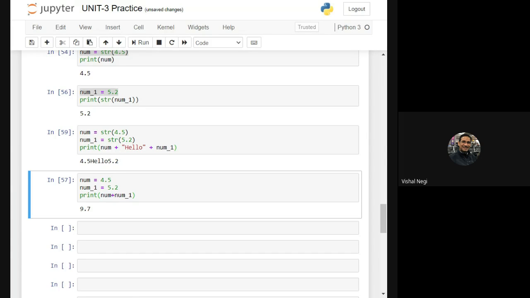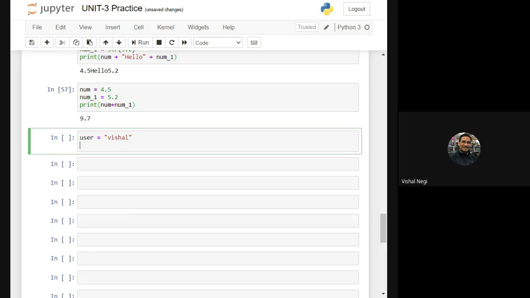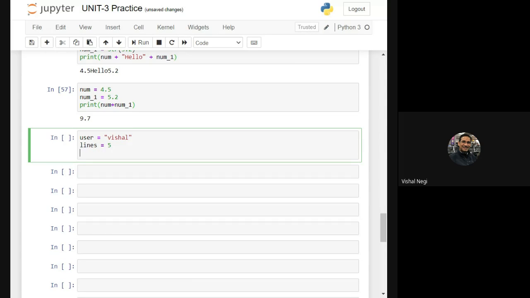Okay, so let us say I want you to write a small exercise, small code. You need to define your name with the user. So for example, I will write Vishal and you will write your own name. And then you will write lines equal to, let us say, 5, for example. Now you see these are two different variables. One is a number variable, lines, and the other is a string variable.